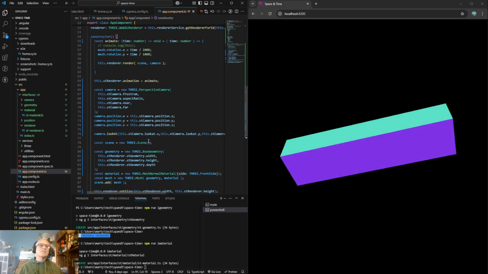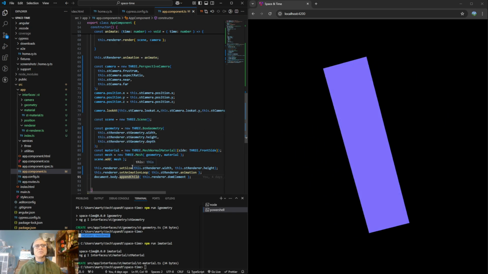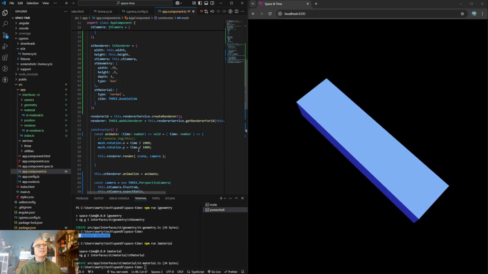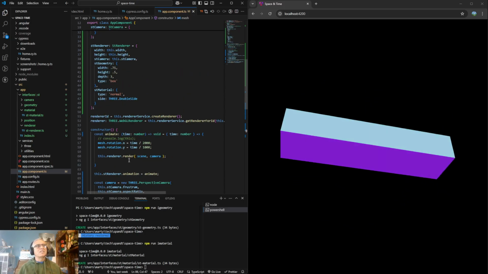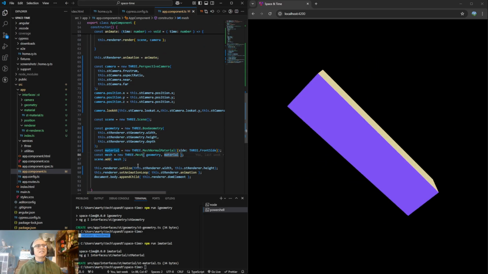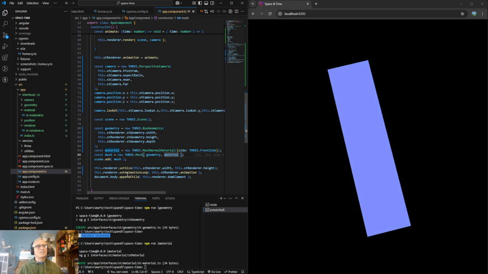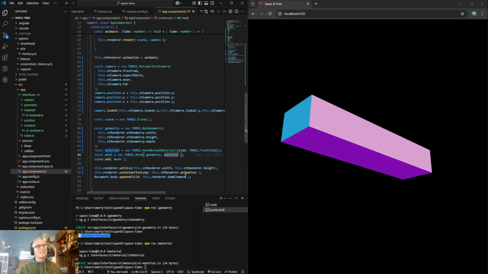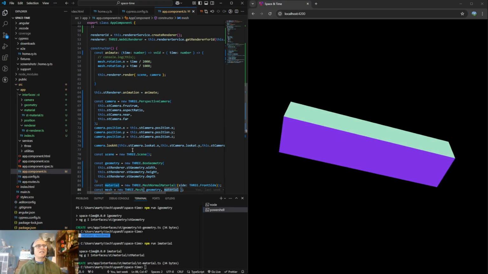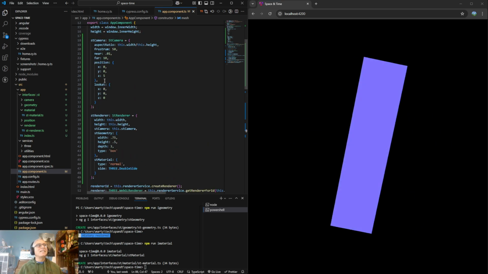Did I mess up? I think I messed up. Okay, a mesh has a geometry and a material, and not a renderer. A renderer doesn't have it. A renderer has two things on it, right? Oh no, it has a height and a width, and it has a scene and a camera. So do I even have a scene? I don't even have a scene.